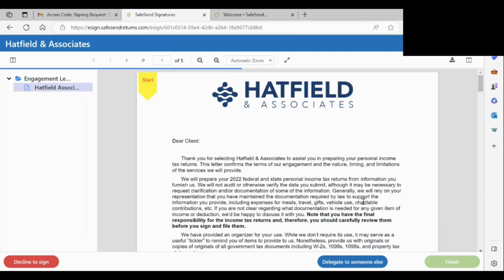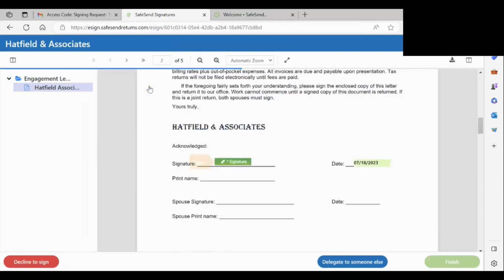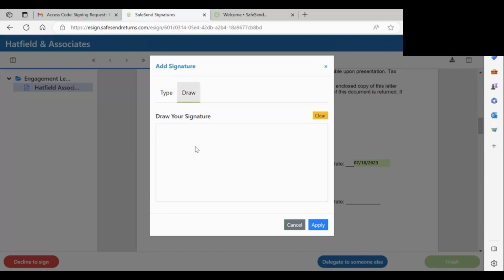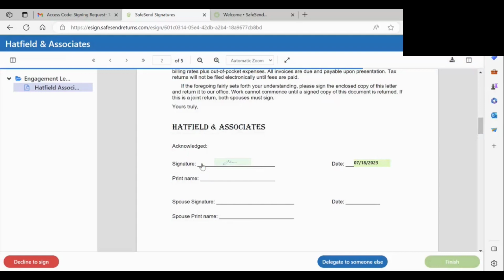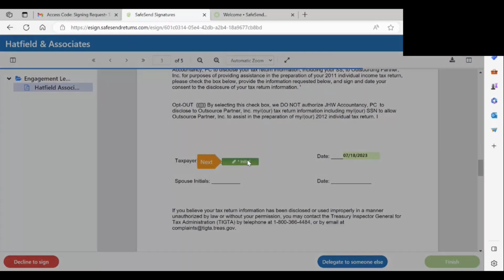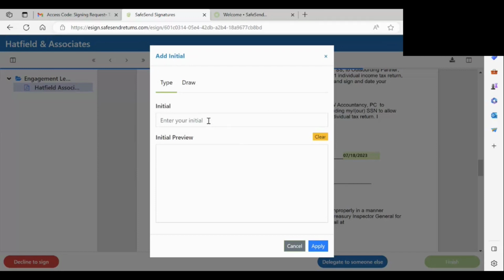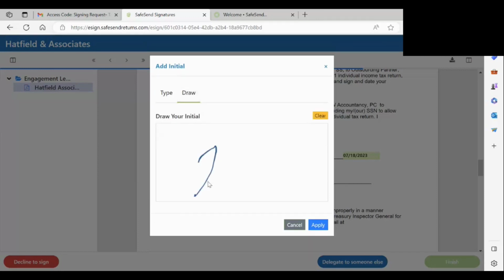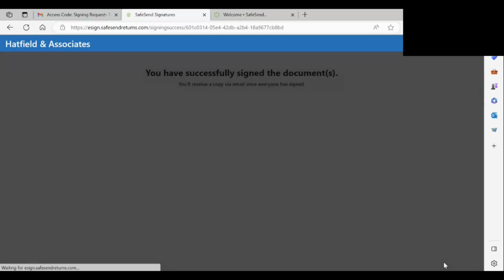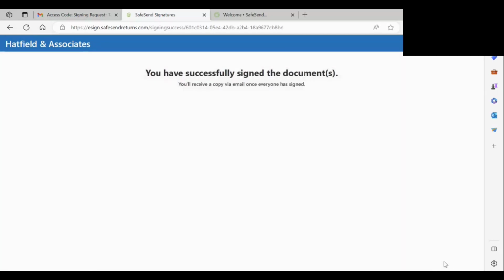They can do this from their mobile devices as well. We know that clients are always busy. They can type their names in, or they can go ahead using their mouse, create their unique signature, and simply click on apply and next. In this case, my sample engagement letter already has this section 360, 7216, so they can go ahead, put in their signature or their initial. And just like that, they finish the engagement letter request sent by you.